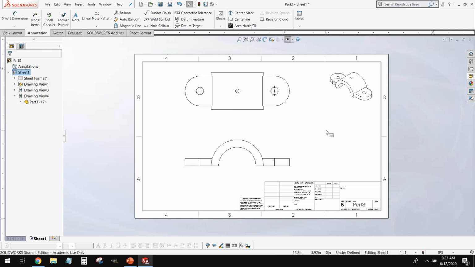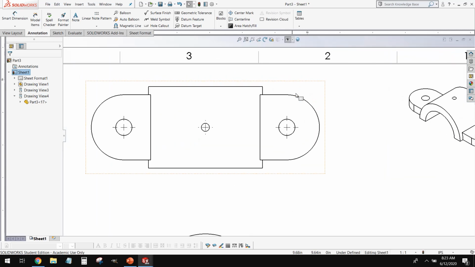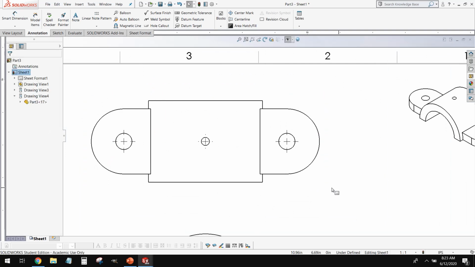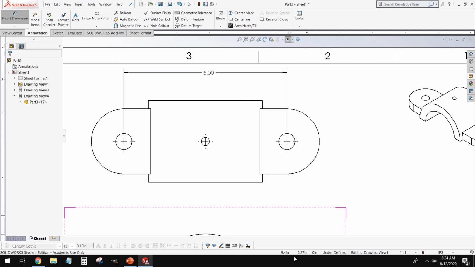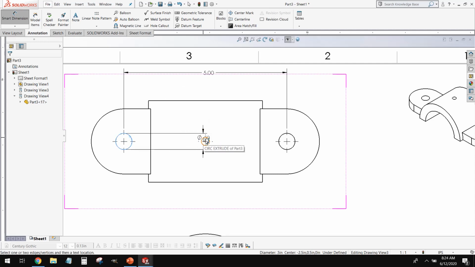So what we can do now is go ahead and start to dimension this. We're going to focus on this top view here. What we're going to start off with first is dimensioning the location of these holes. So we're going to come in here with Smart Dimension, and we're going to dimension the distance from this first hole to this second hole, right like that. Next, we're going to dimension the distance from this first hole to this center hole.